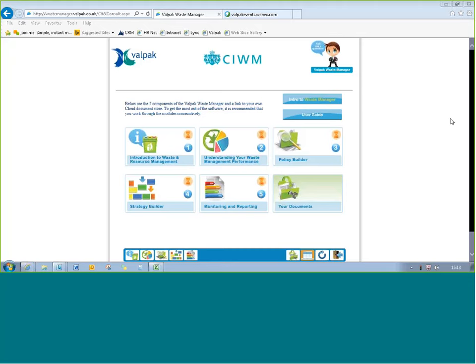Now, we're talking about compliance in terms of two key areas that this system can help you with. The first is helping you to build a duty of care audit trail. Now that's in case you might have an Environment Agency inspector on your doorstep, having the right paperwork to be able to demonstrate you meet your legal duty of care as a producer of waste.